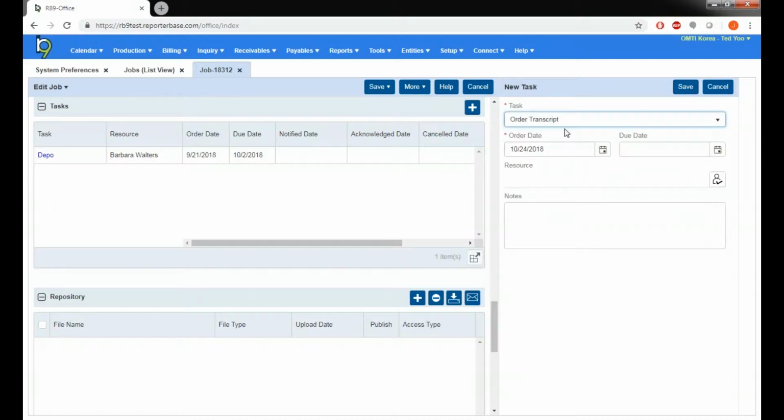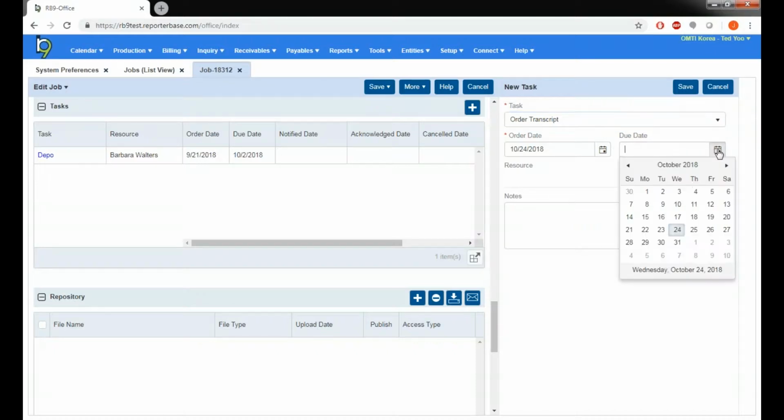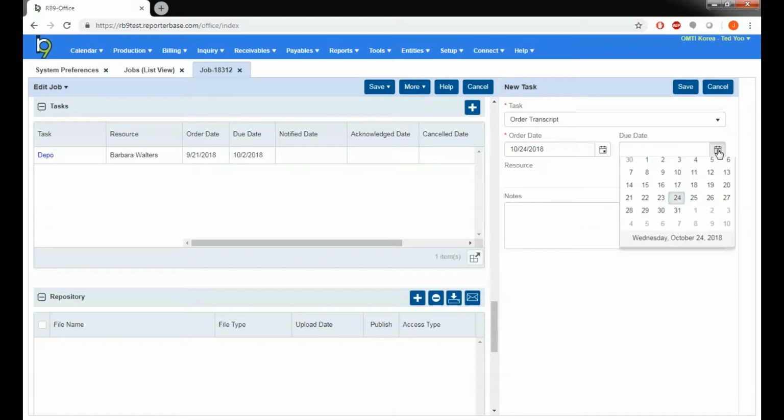So here, the order date automatically defaults to today, the day you're creating that task. But you can set that to whatever day they're actually ordering the transcript. And again, this differs from anything tied to the original job scheduling. Due date, you can set manually if you want to. Otherwise, if you leave that blank, when you save this task, RB will calculate the due dates based on your business unit's days that you give.